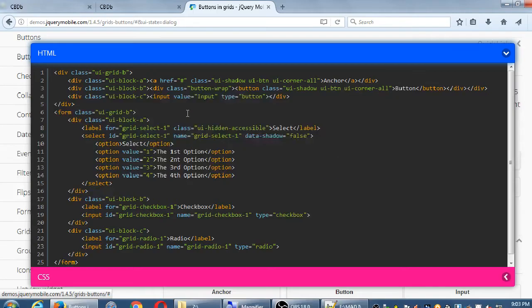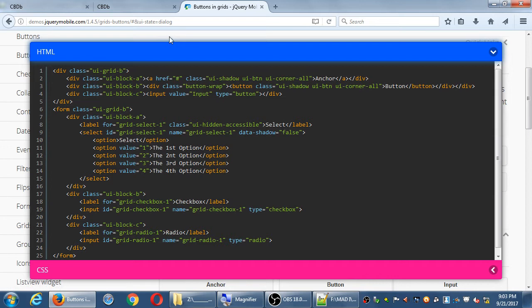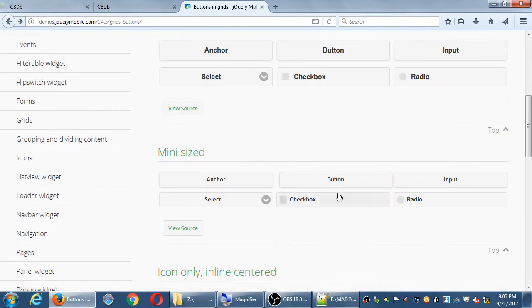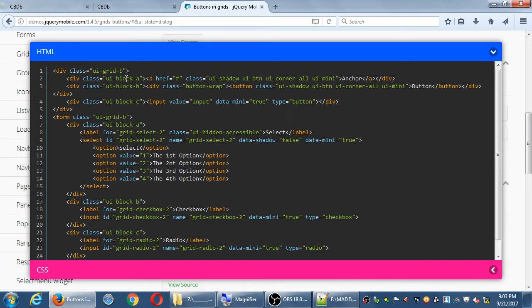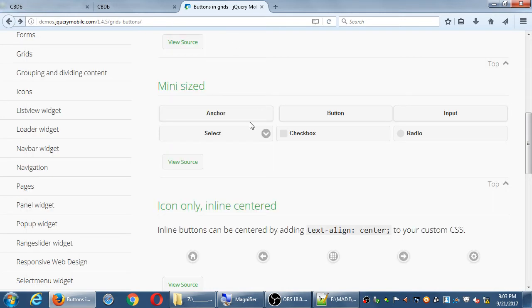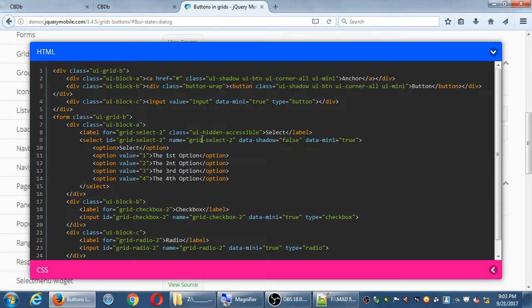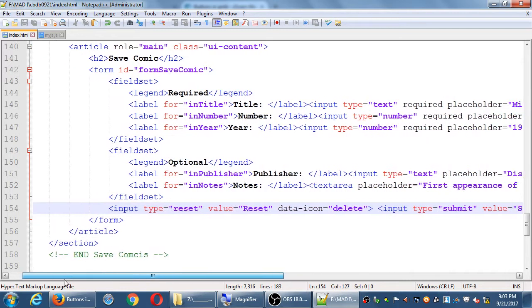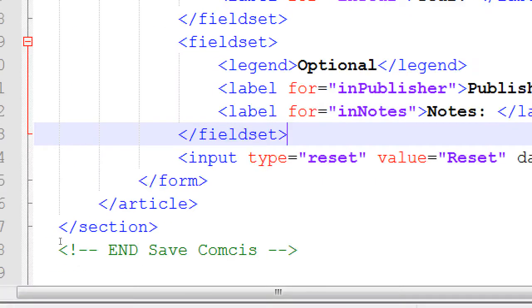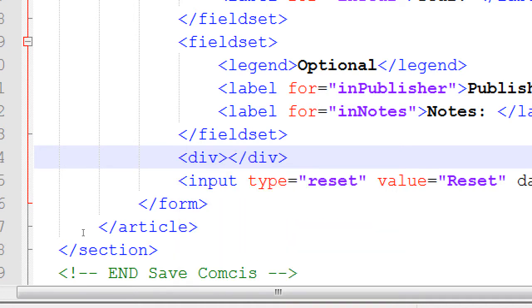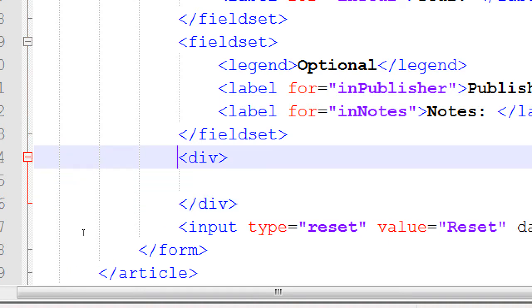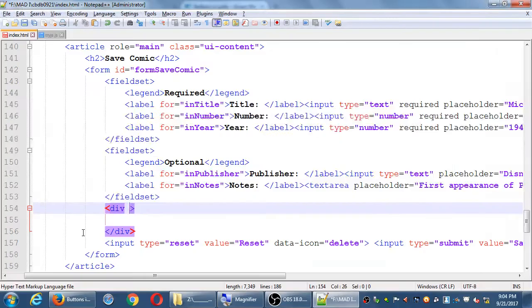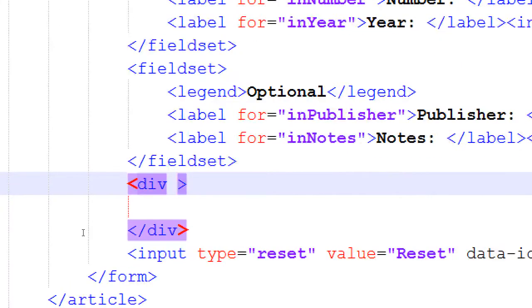Depending on different ways that we want to create these columns, we do have grid A, B, C, D, etc. So this is all going to be one row of icons. You see there's the first one, the second one, etc. So we need first a div as the big parent. These buttons that I was creating here, div, that needs the attribute class ui-grid-b.